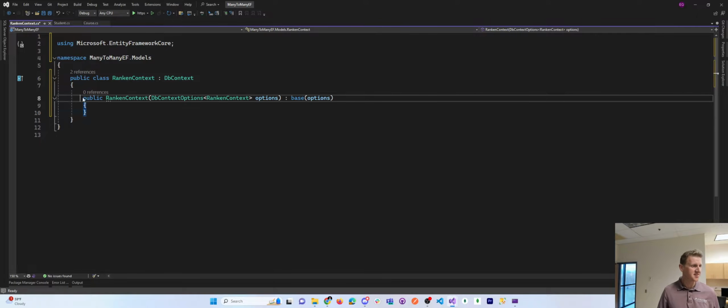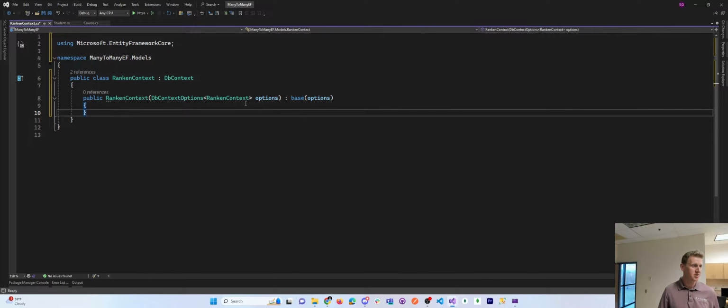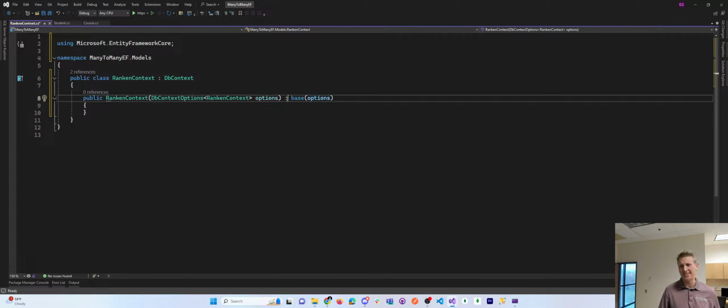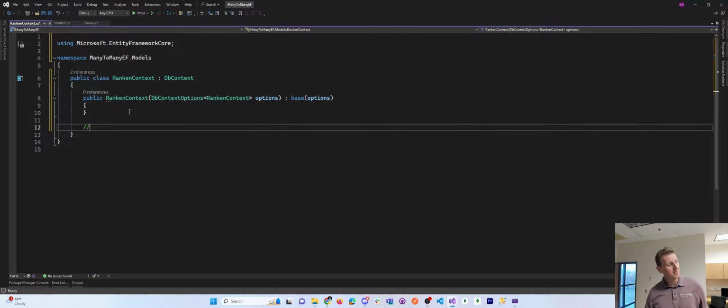This is a very standard constructor that takes in some options and passes it up to base. This is basically what we've been doing all semester. Now, these two properties that we're going to create are going to be for our tables. And so these properties create our DB tables.